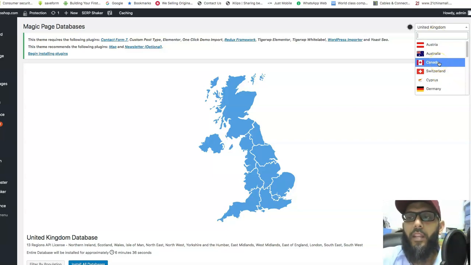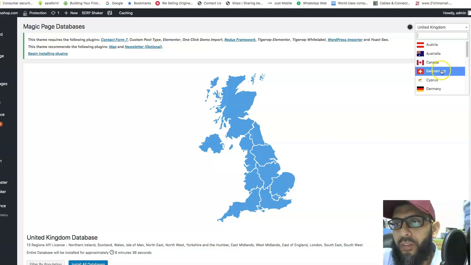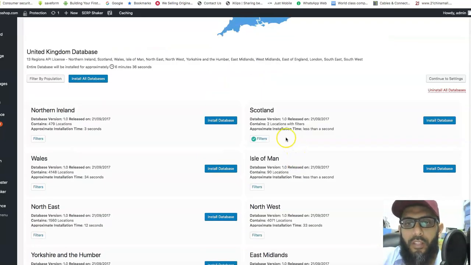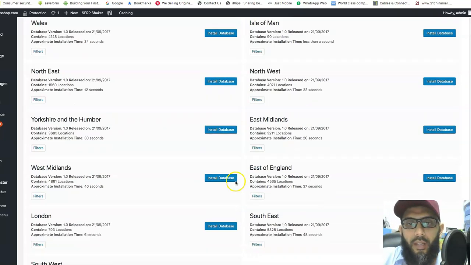Anybody who wants to do this kind of local business, it's going to be either US or Canada or Australia, New Zealand. These are the places normally people target, but you still have lots of European countries as well. So the major countries are covered. Let's go into United Kingdom. I just wanted to show you, to get an idea of how it looks. You can see Northern Ireland, Scotland, all these are covered.